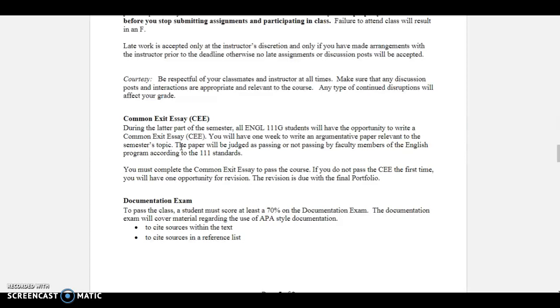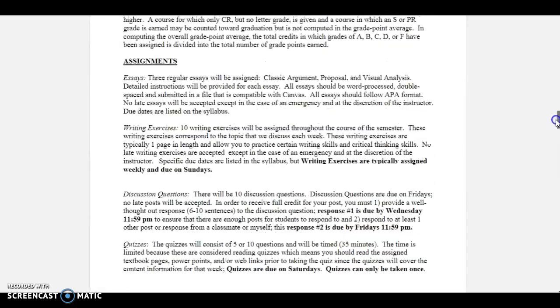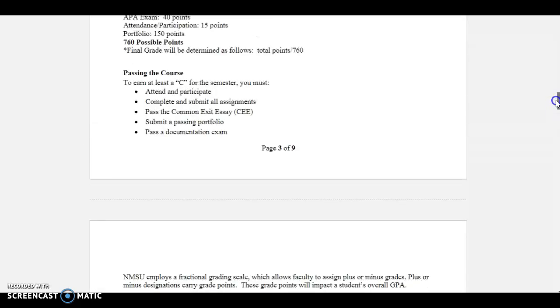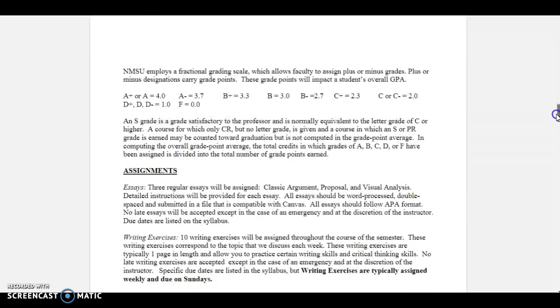Honestly, the only people I've had in the past who do not pass the Common Exit essay are people who do not revise. So as long as you revise, you should be fine with the Common Exit essay. Now, the second thing, if we scroll back up here, the second thing that you need to pass the class is to submit a passing portfolio.